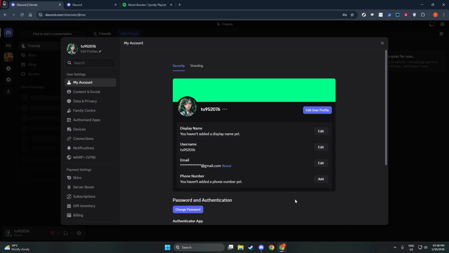You've successfully turned off two-factor authentication on Discord. Take a moment to review your other security settings and keep your recovery information safe.